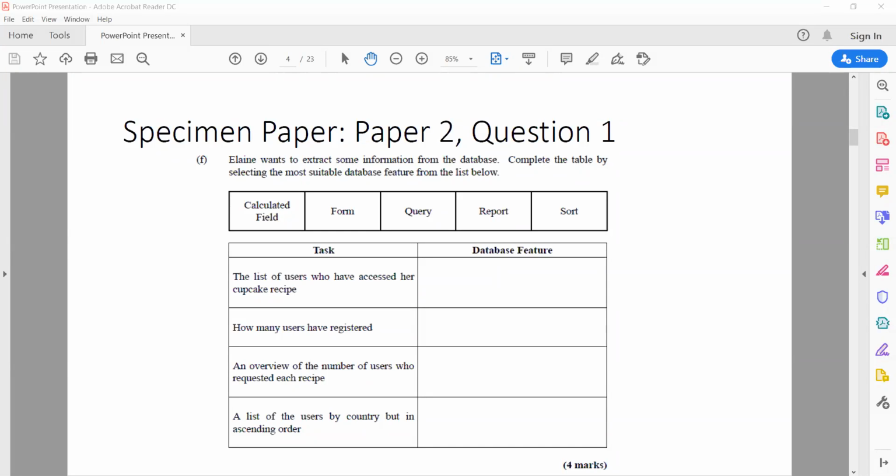And for this one, you could go back to the SBA that we did. One of the questions was to calculate the total payments of persons that selected the standard package. And the database feature that we'll use for that is something called a calculated field. What the calculated field does is it performs an arithmetic operation on the results. So it will do a sum on the amount of users, in this case, that have registered, right?